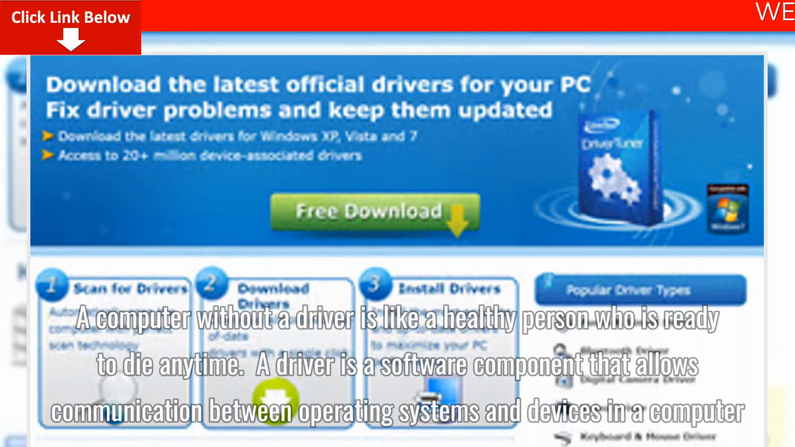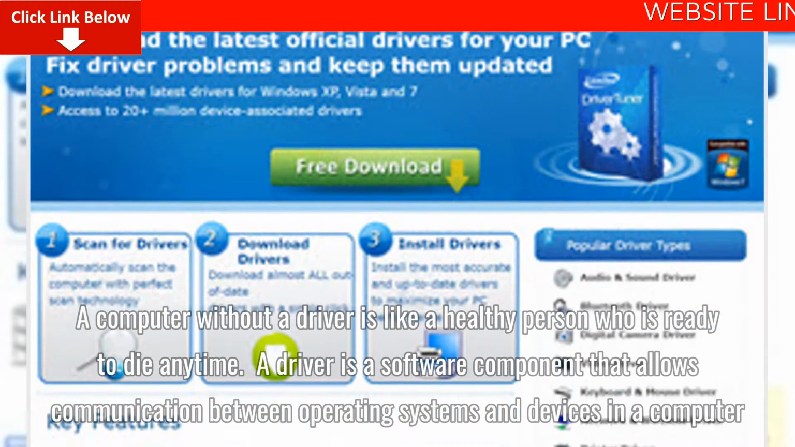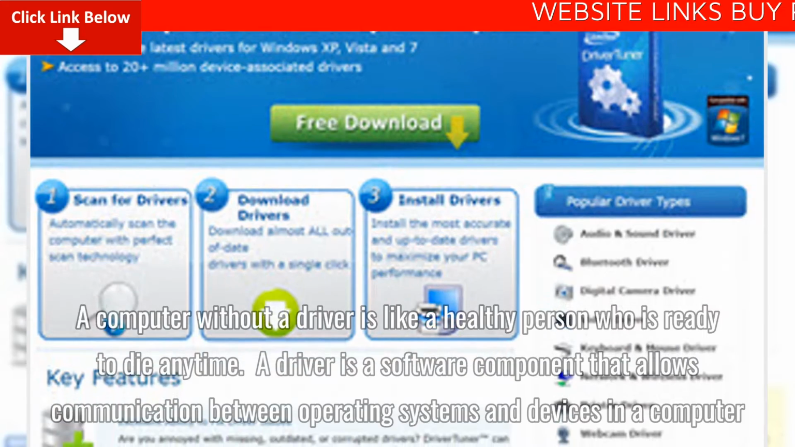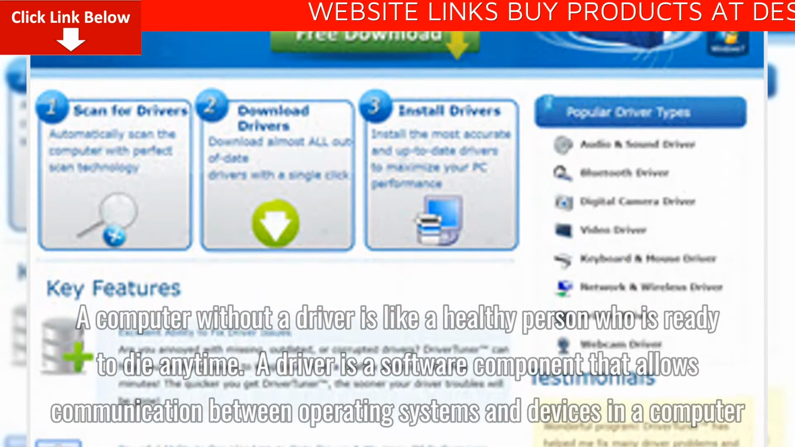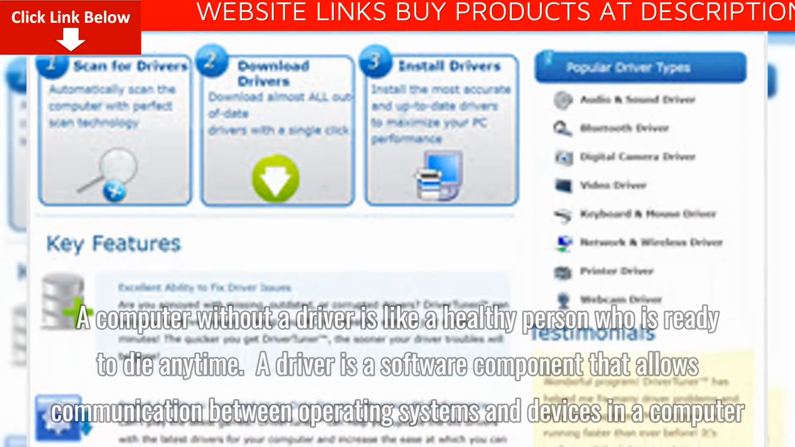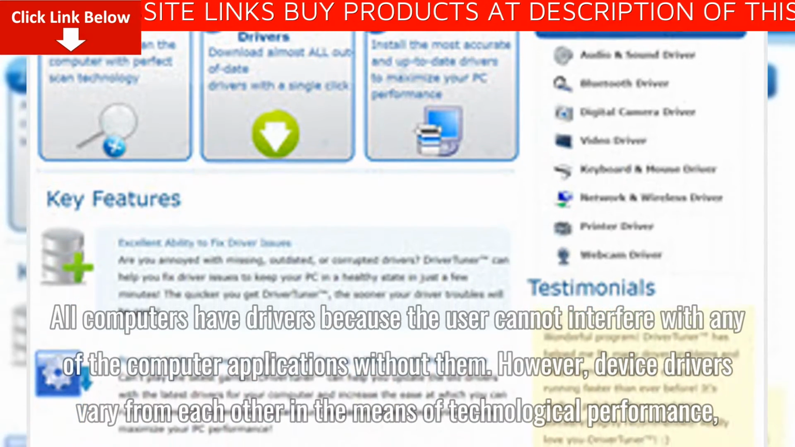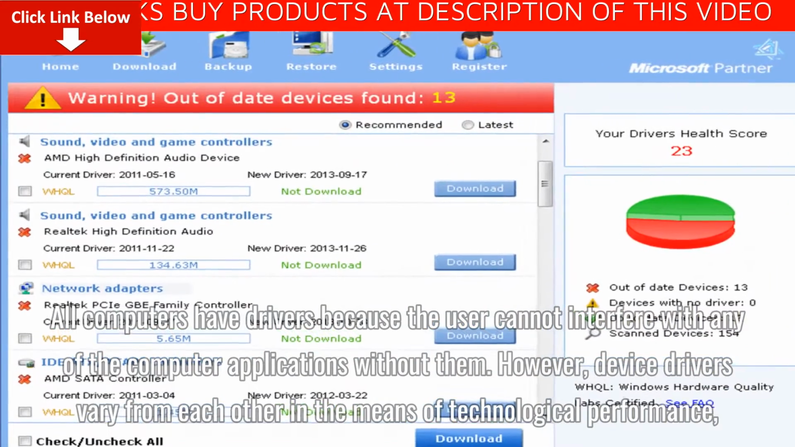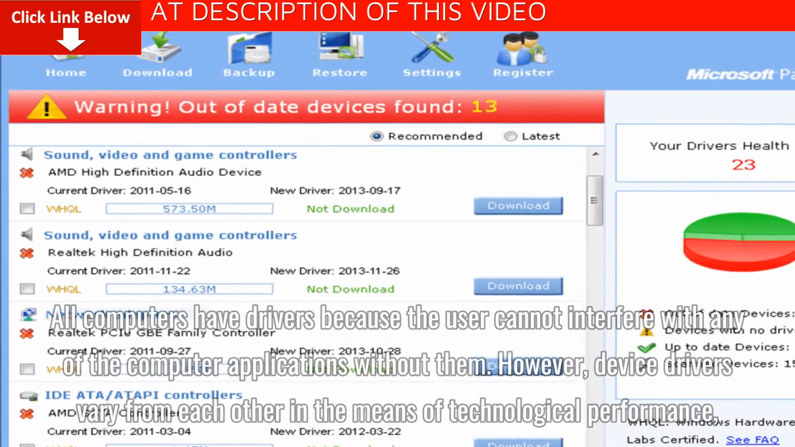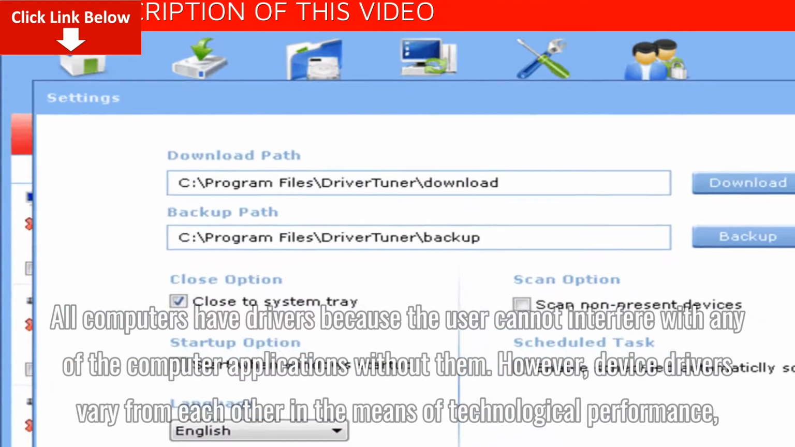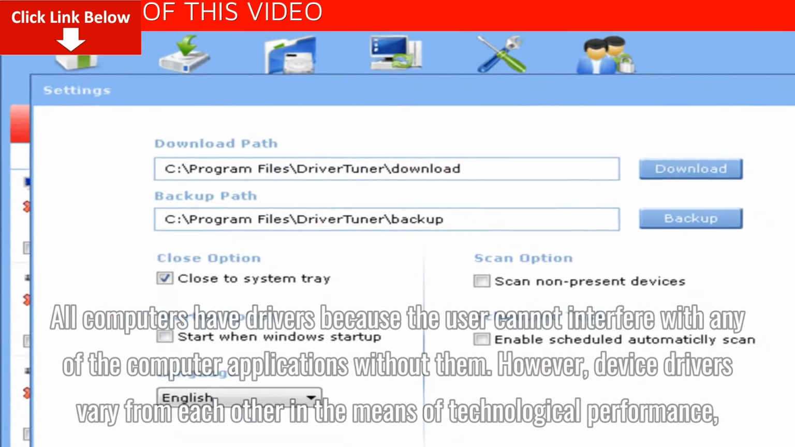A computer without a driver is like a healthy person who is ready to die anytime. A driver is a software component that allows communication between operating systems and devices in a computer. All computers have drivers because the user cannot interfere with any of the computer applications without them. However, device drivers vary from each other in the means of technological performance.